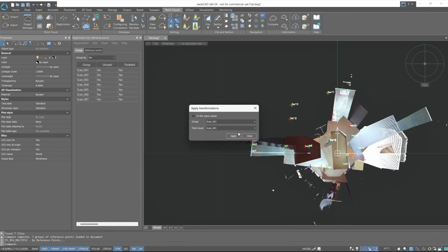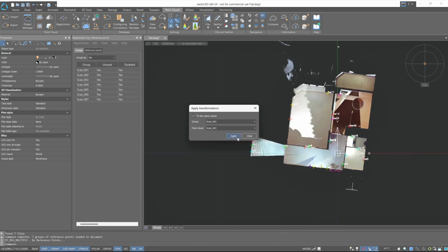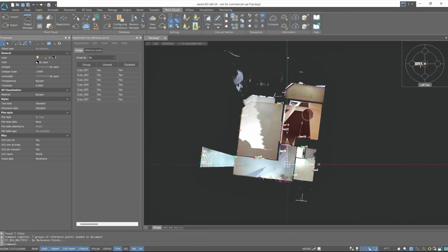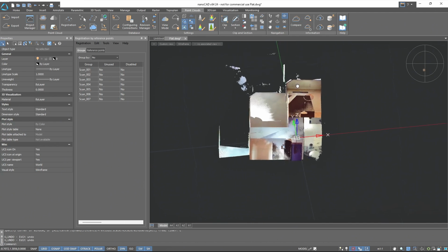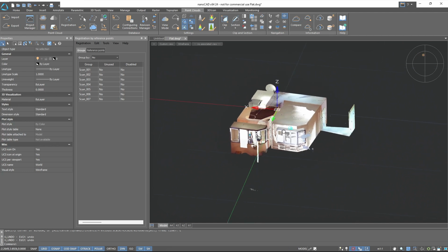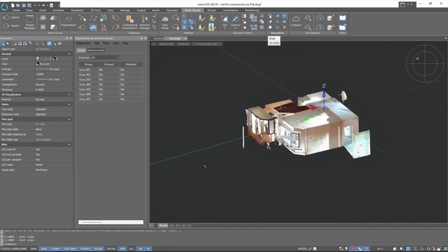A window will appear that allows you to mutually align reference points and clouds. In our case, we need to align groups of reference points and clouds with the same names. For this case, there is a checkbox at the top labeled "To the same names." Check it and click Apply. As we can see, all the clouds are aligned correctly, and now it looks like an apartment. We can walk through it a bit using the Walk or Fly command in the Navigation group.